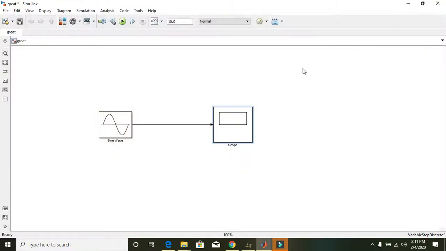So you can plot any other signal instead of this sine wave. So for today, it's enough.